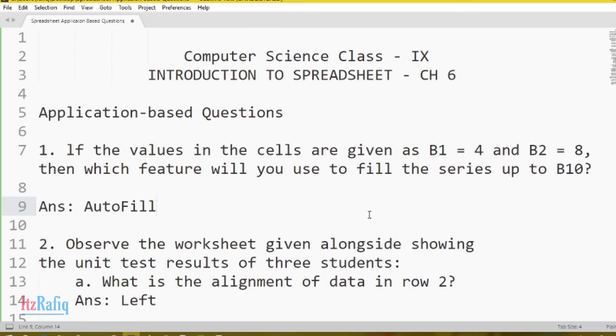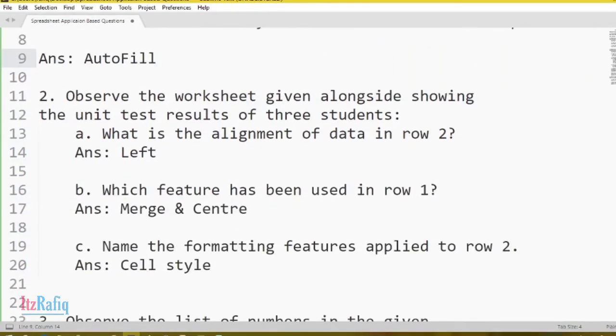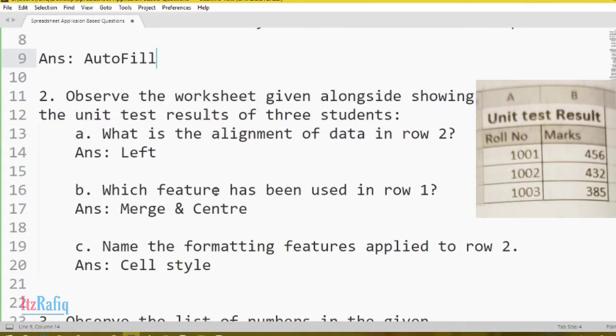Question number 2. As you can see, there is one picture at the side of the screen. Observe the worksheet given alongside, showing the unit test result of 3 students. It shows the unit test marks of 3 students, roll number 1001, 1002 and so on. The first question: what is the alignment of data in row 2? Row 2 means the roll number and marks. If you see properly, the roll number and marks are displayed on the left-hand side. So we'll write the answer as left.